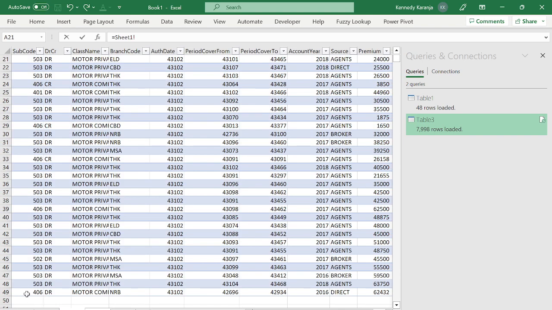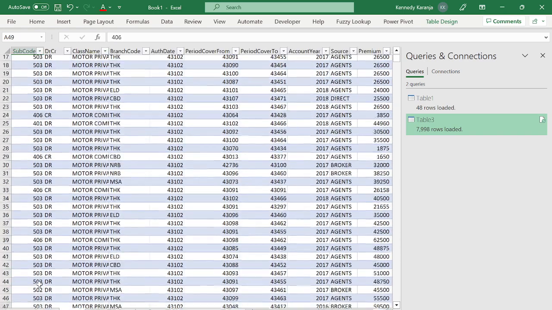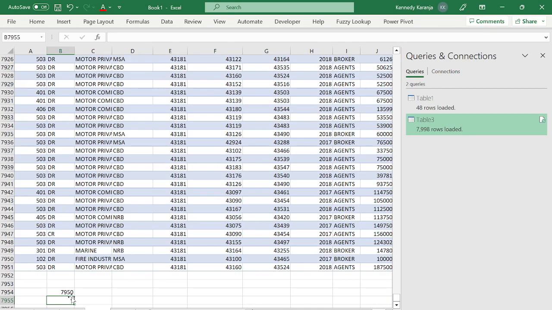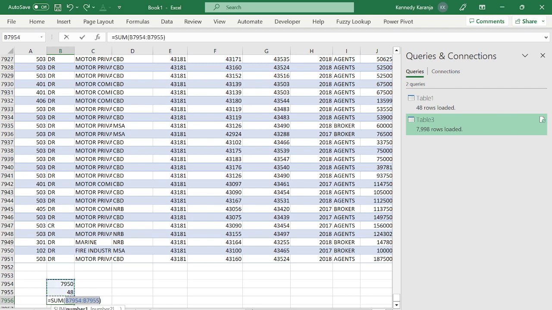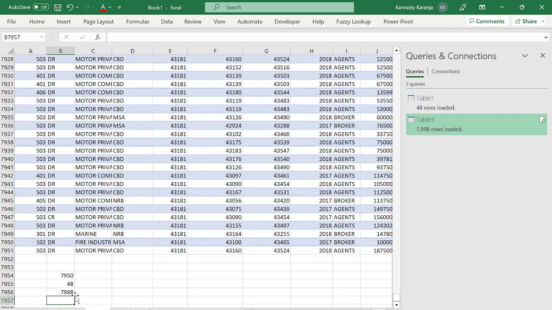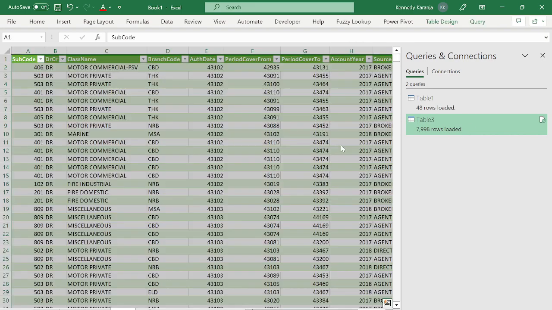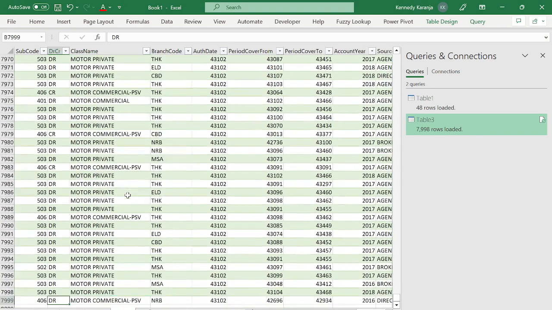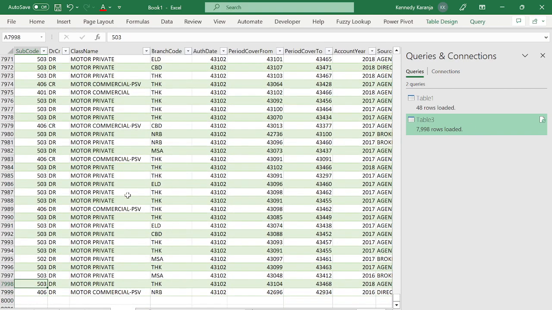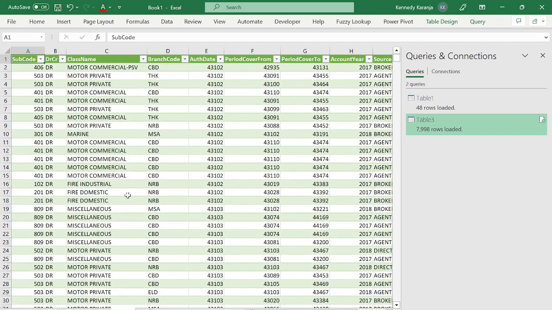The number of rows on this sheet 1 is 48. So my data ought to have 79, 98 rows. And when I check here on my query, it tells me that your data now has 79, 98, just minus the one header. So that's how you can combine easily from different worksheets.